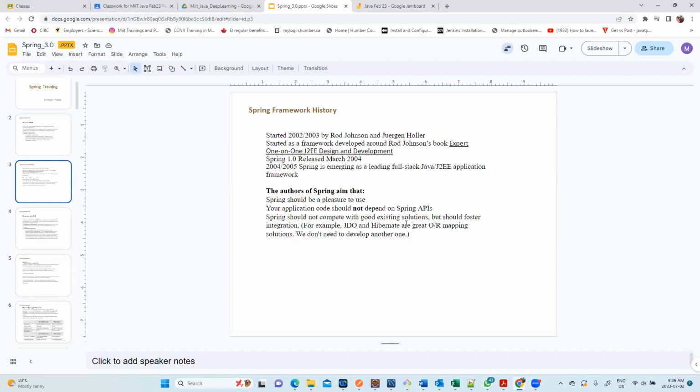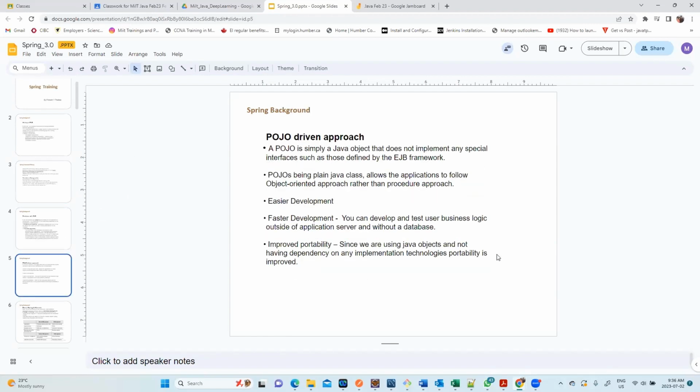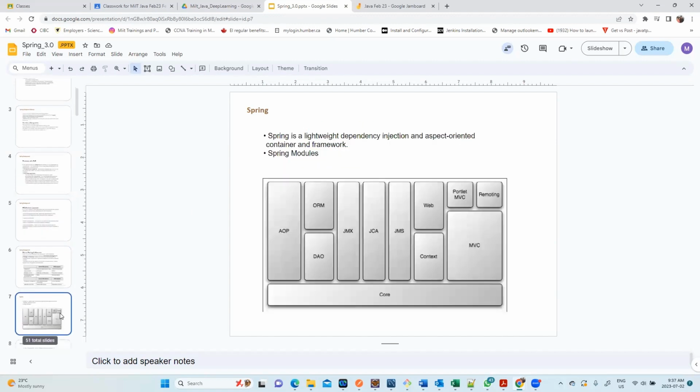Some of the advantages, you can see later. One of the very popular advantages was that you are not going to implement or extend any class or interfaces from the Spring framework. So tomorrow if you want to change the framework, it will be very easy. In the EJB, it was very tightly coupled with the framework itself, and that was the main disadvantage. So just read it. You already have access to this, the POJO-driven approach and everything.